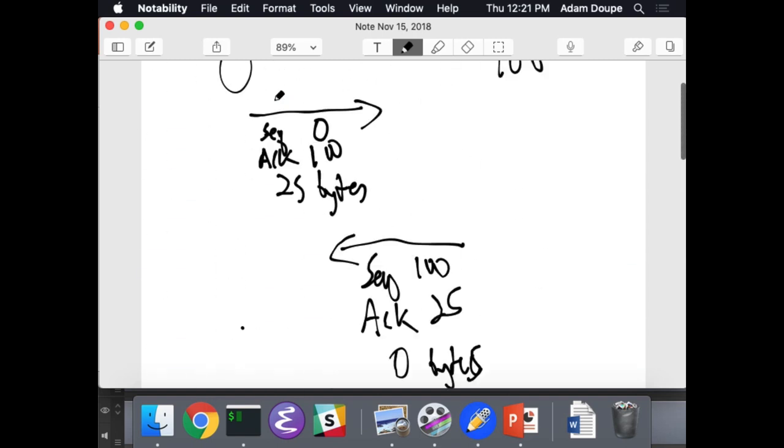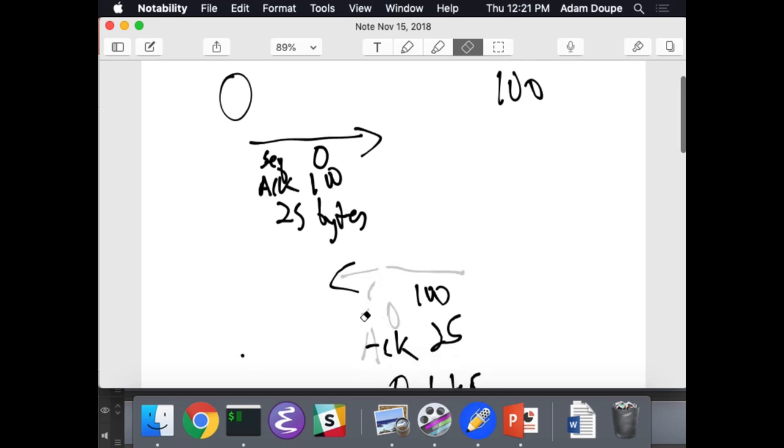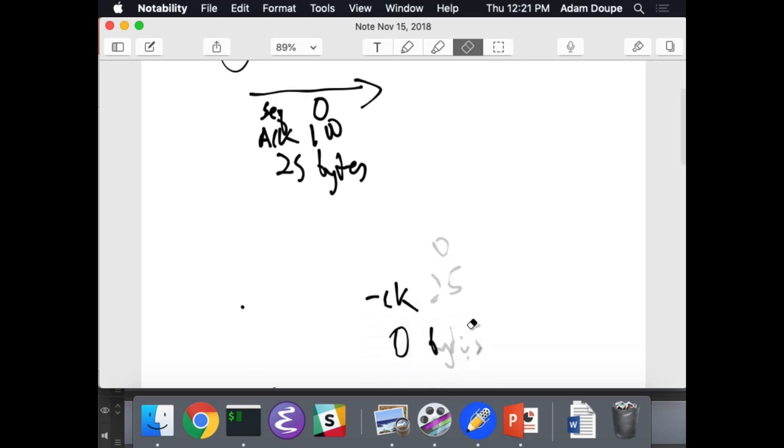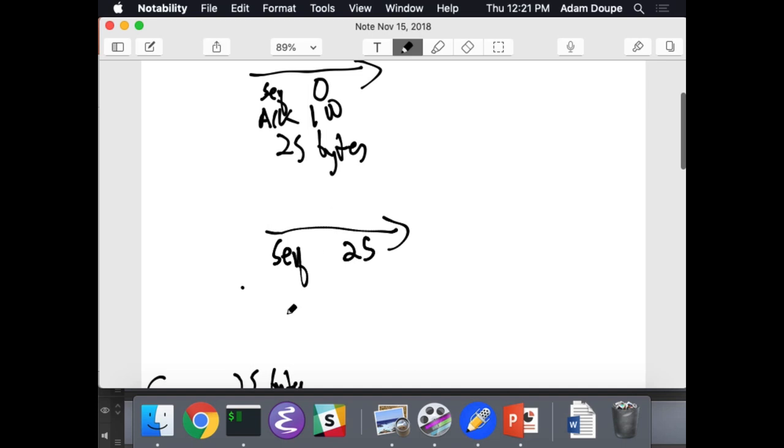But the idea here is this is nice because the client in this case can send, let's say, 25 bytes, and then let's say it has very quickly another 25 bytes to send. What's its sequence number that it's going to put? 25, because it's going to be the previous sequence number plus 25. It's going to acknowledge that the last one it saw was 100, and it's going to send a new 25 bytes.